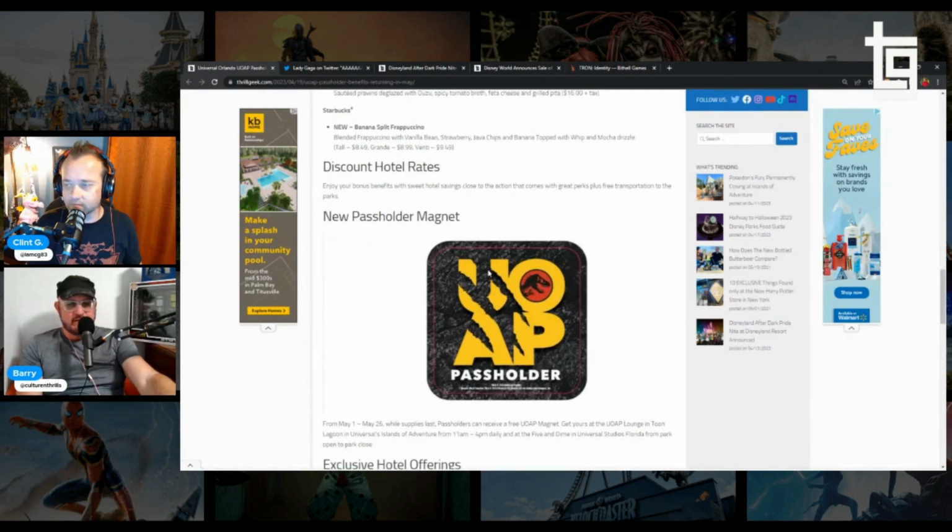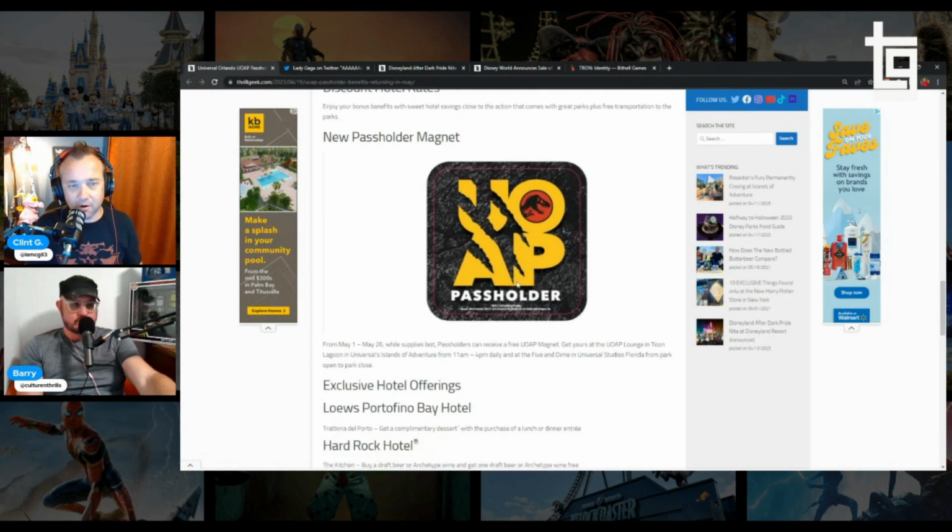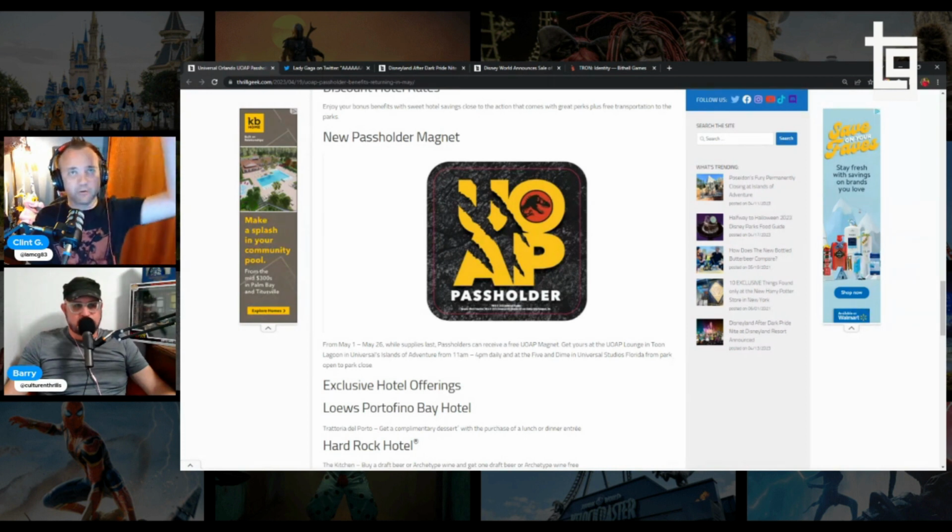And then there's a Jurassic Park magnet. I'll have to get this for Cheryl. There's going to be a Jurassic Park passholder magnet from May 1st to May 26th while supplies last. You can get your free UOAP magnet in the lounge in Toon Lagoon, which isn't open yet, right? I don't think the passholder lounge in IOA is open yet. I was there a couple weeks ago, and I walked by the Betty Boop gift shop where the new passholder lounge is going in, and there were still black curtains all up. So maybe they're getting ready to open it in the next week or so.